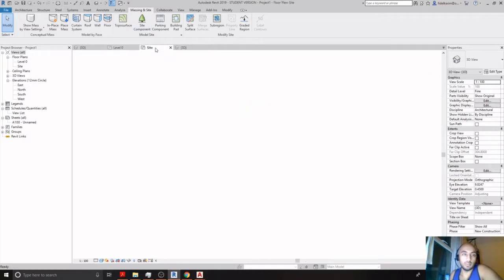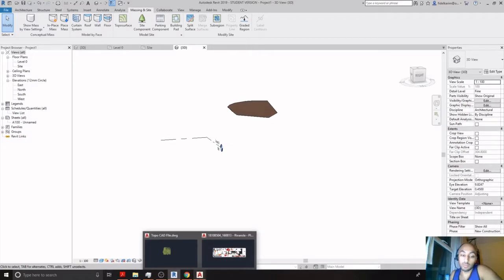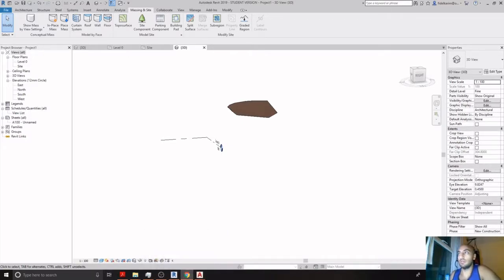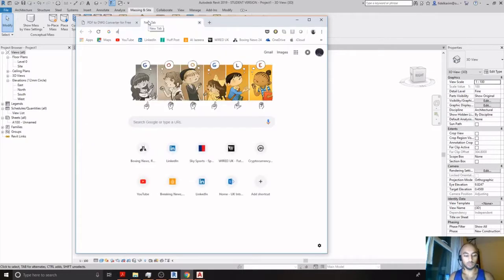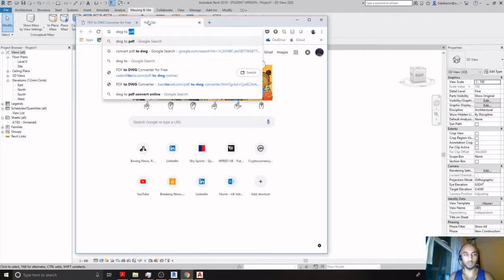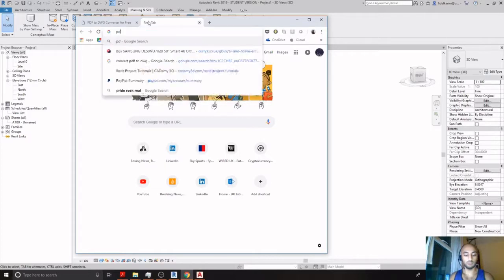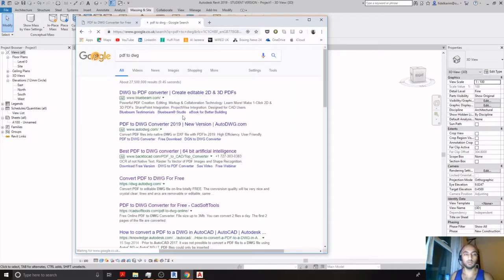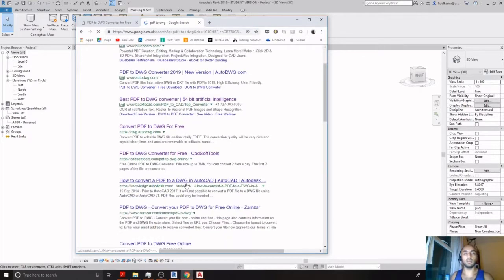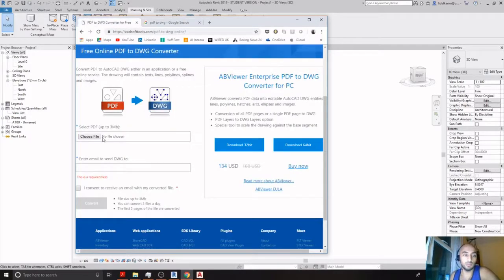Now, the way I would do it is I would go to the internet and type PDF to DWG converter. And all you do is upload to the internet and download it, or they'll email it to you. Find one of these websites. This one is the one I use. It's very good. You just choose file, enter your email, and they email it to you.